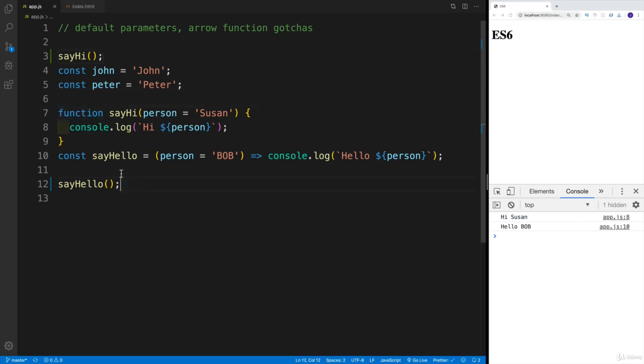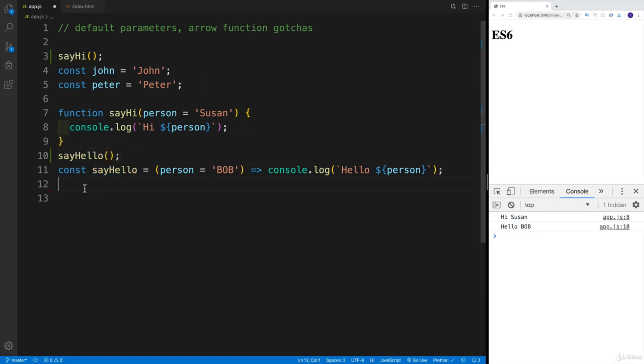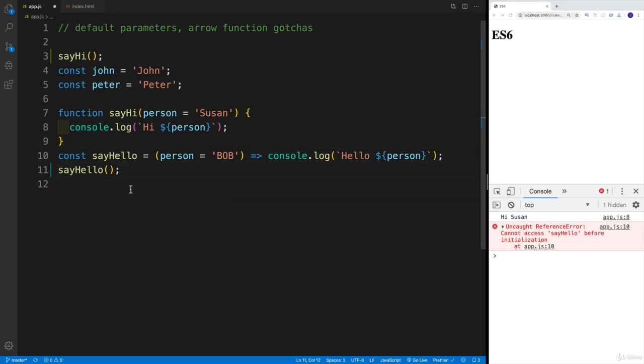However, it's not going to work the same with an arrow function because we are assigning it to a variable. So I can just move it up, and I don't even need to move it all the way up to the top of my document. I can just move it up before I declare my function. And once we run it, notice it's going to say uncaught ReferenceError: cannot access sayHello before initialization. So be careful when you're working with arrow functions. Since you are assigning them to a variable, you need to make sure that they are declared before you call them.